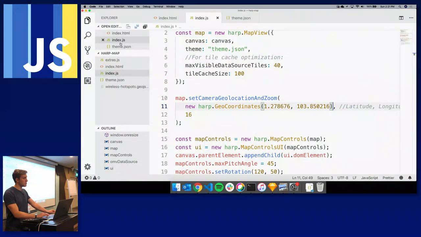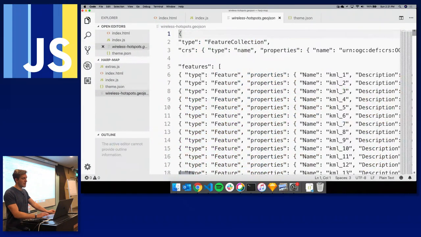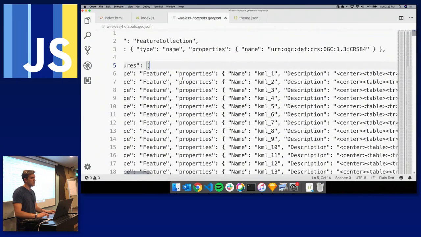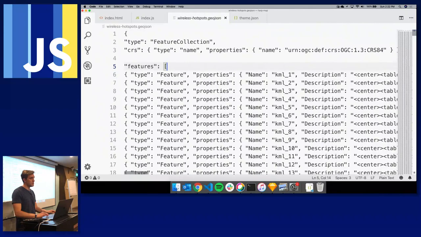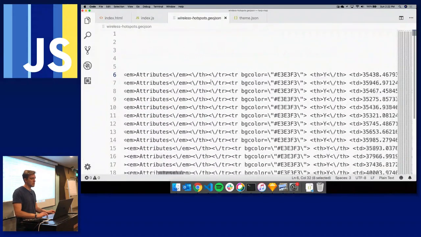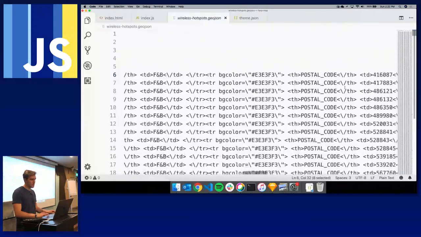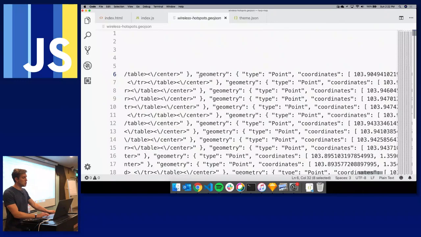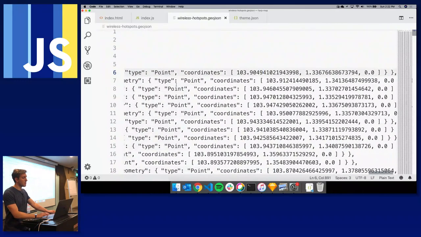I can go back to my VS Code editor and take a look at the data in here. It's GeoJSON, the same as what we learned earlier in this workshop. You see the properties, which have some HTML in here as a string. Then near the end, as we scroll past this, you'll see the geometry. We see that it's type Point, and then we have the coordinates right here. It's basically giving us the information of where to put this dot on the map.